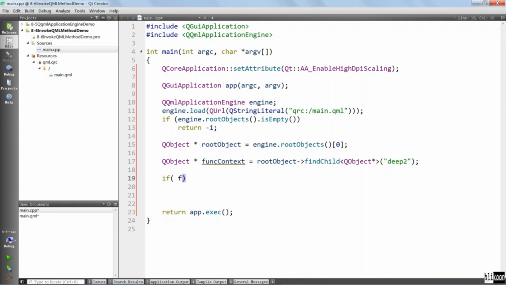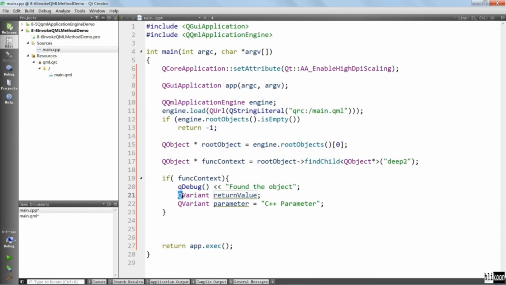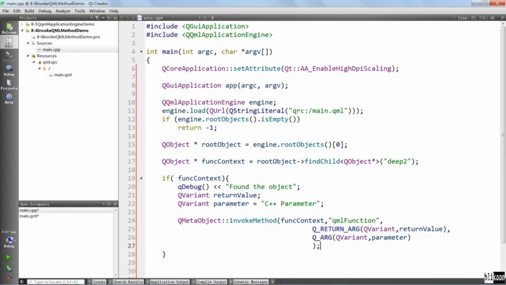So we're going to test to see if we get a valid object and go inside here. We are going to say that we found the object, prepare the variant that is going to contain our return value, and put together our parameter that we are going to pass to QML. And the next thing is really going to fire the call to the JavaScript function from C++, and you already know how to do this. You do QMetaObject and call the static method that is called invokeMethod. You pass in the context that contains your QML function. We say the name of the function, we say the return value, and the argument that we are passing in, which is this one here.